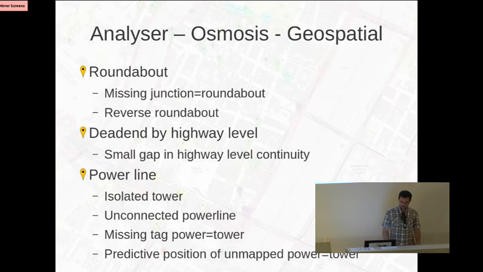Other analysis is geospatial. Still with roundabout, we can detect there is a missing junction roundabout by the shape of the way, for example. We can detect level continuity. For example, in a village, there is a primary highway, then a residential, and when you come out of the village, there is a primary. Oh, there is a problem. We can detect things like this.